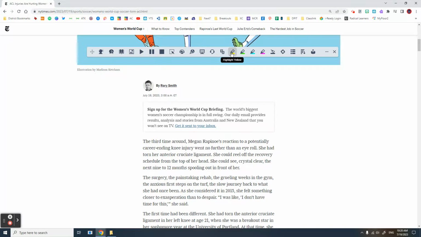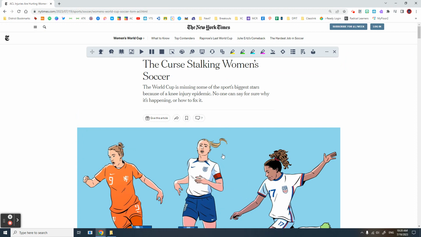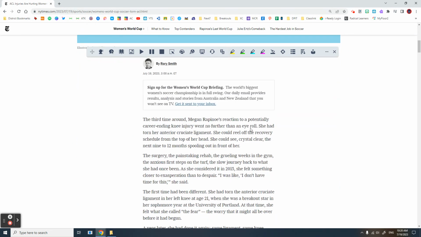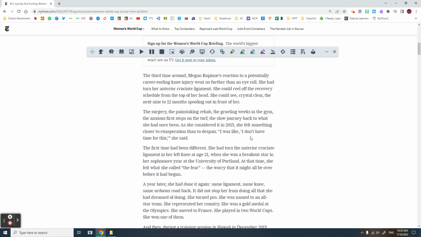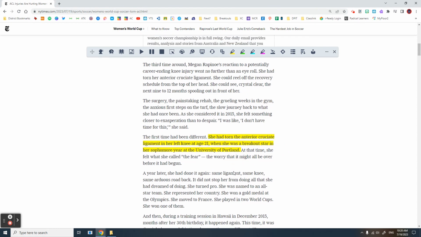I can highlight text. So maybe I want to highlight anything that. So this article is about an injury that women's soccer players are experiencing. So I might want to highlight anything that has to do with the onset of the injury in yellow. So let's see here. First time different. She tore the, and then right there. Make that yellow. A year later, she did it again.